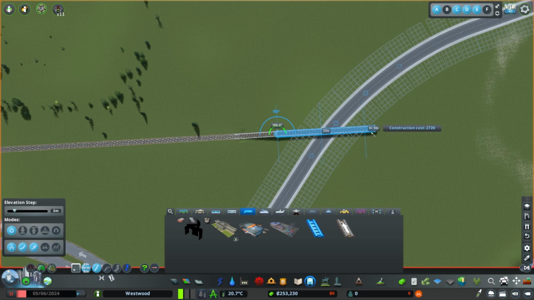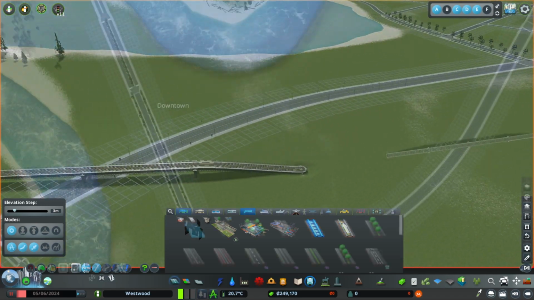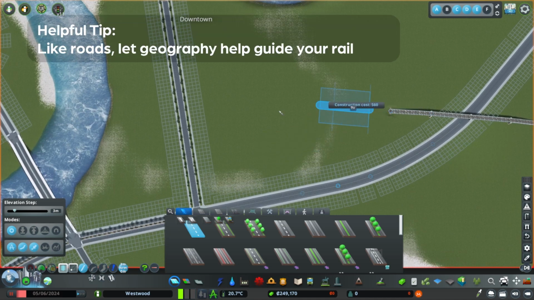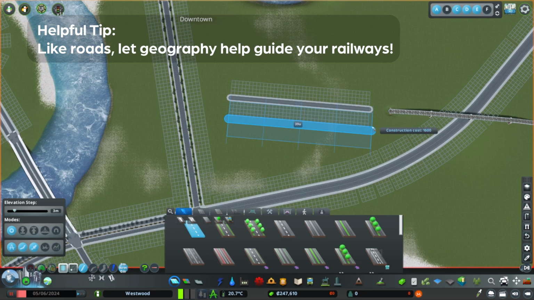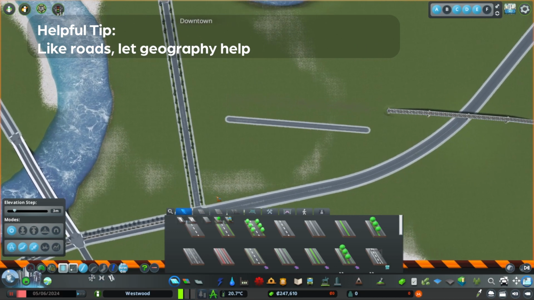This is the same with having a river or some form of geographic change separating two areas. And of course, similar to roads, you can use geography to help dictate where you need or want your railways to go. If there's a coastline that you'd like the railway to be featured along, that's an opportunity to do something a little bit different and fun that might be unique to your city.